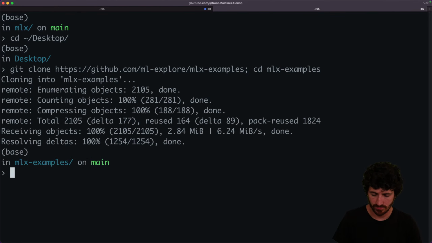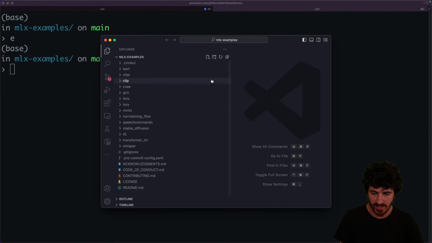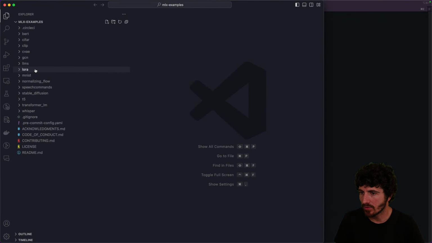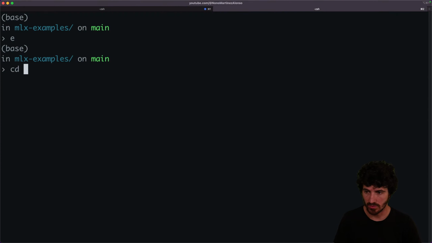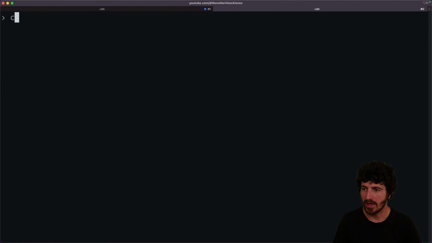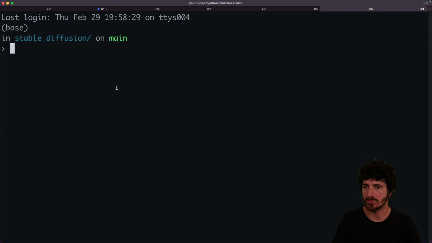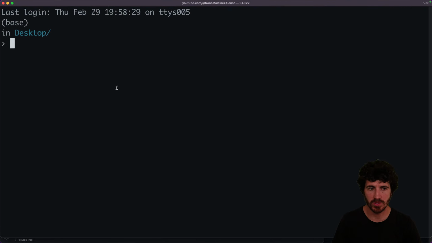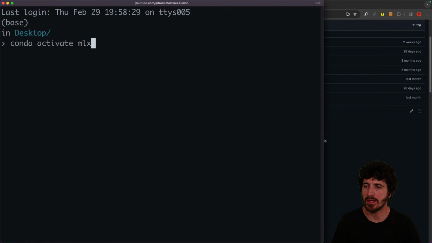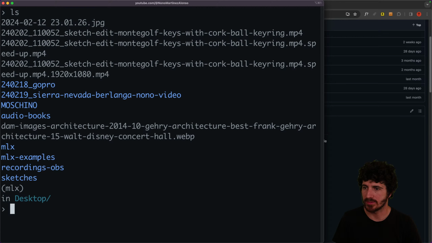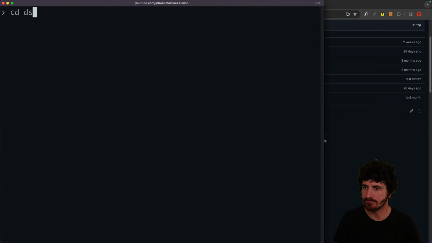Clone the examples. All right, so now we can open this one, and we do have LoRA, we have stable diffusion. If we go to the stable diffusion folder, I believe I might already have from that repo an MLX environment. So I'm just gonna do conda activate MLX, and that should be enough for us to generate.